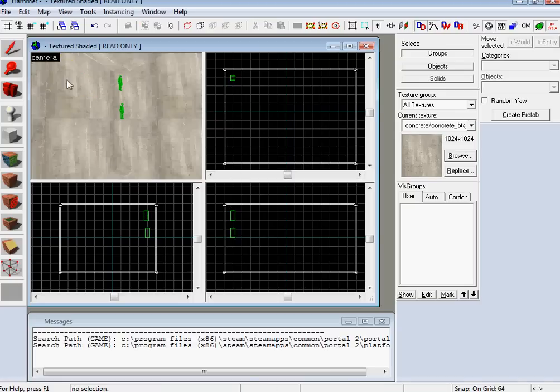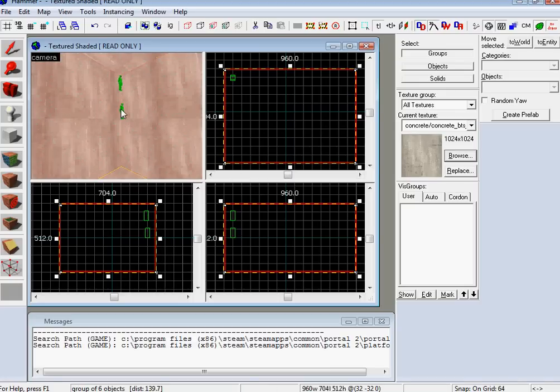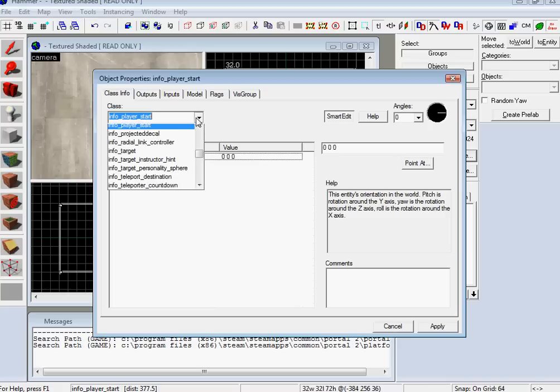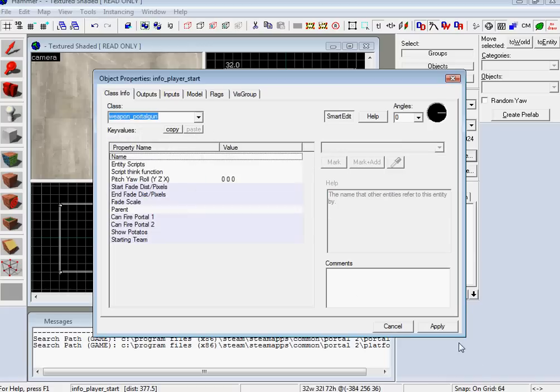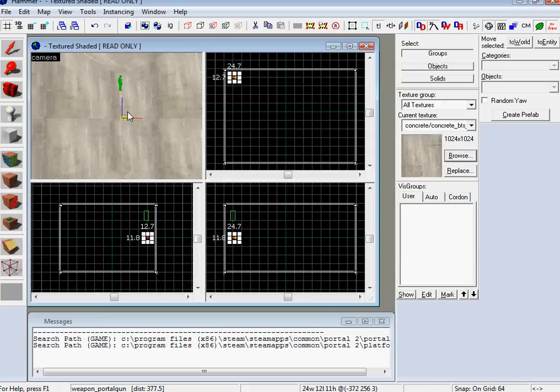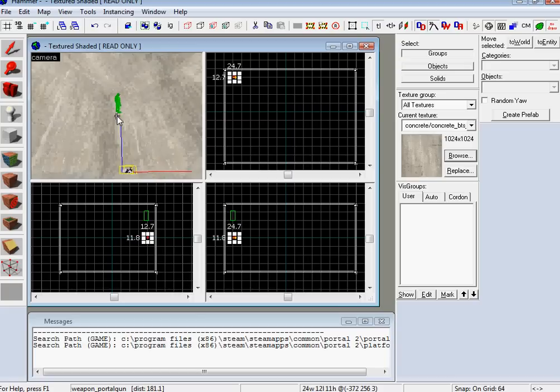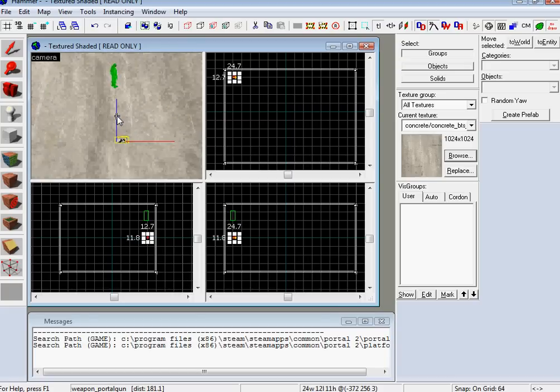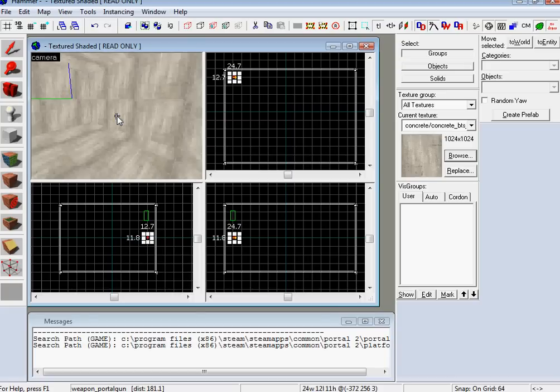Okay, so delete that one I just made. So get your selection tool, click on that, double-click, change the class, scroll all the way down, Weapon Portal Gun, Apply. So now you're going to come in, you're going to spawn, you're going to grab your portal gun, you're going to land. Hey, all right, and then you can make portals.